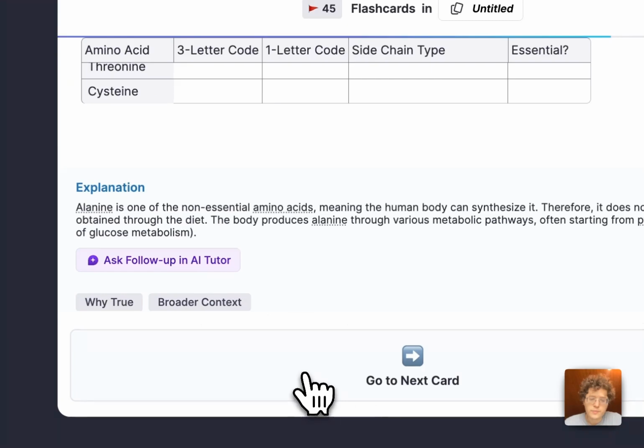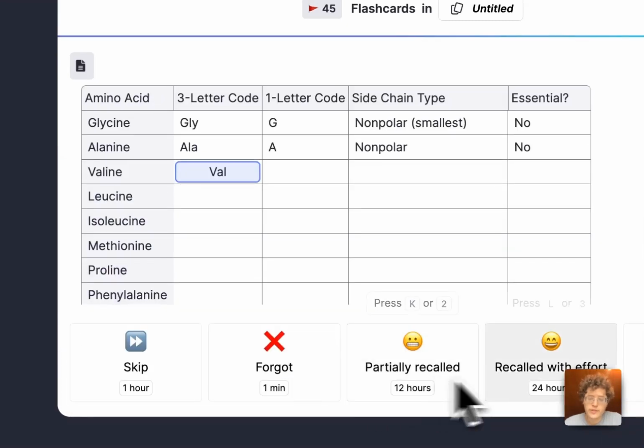If I get a cell wrong, or if I just grade it with any of the spaced repetition options here, it'll go off on its own spaced repetition schedule. So you're still going to get the optimal practice experience for every single cell based on how well you remember that specific piece of information.